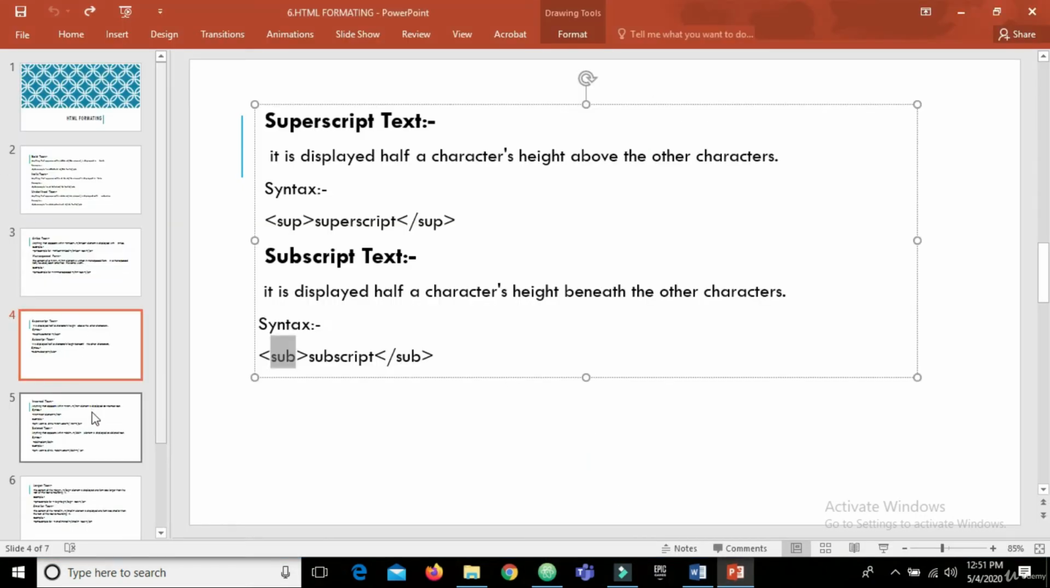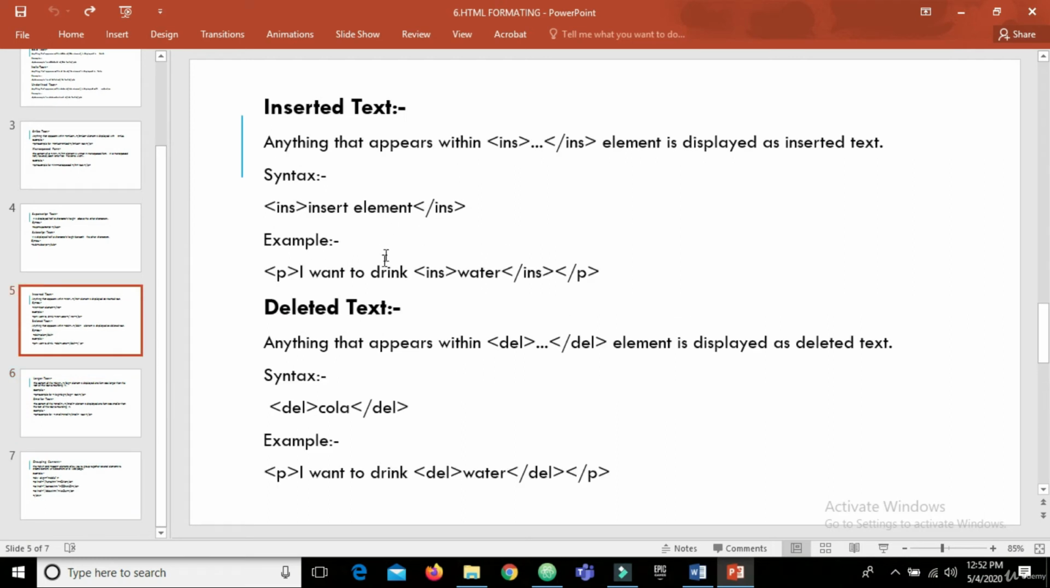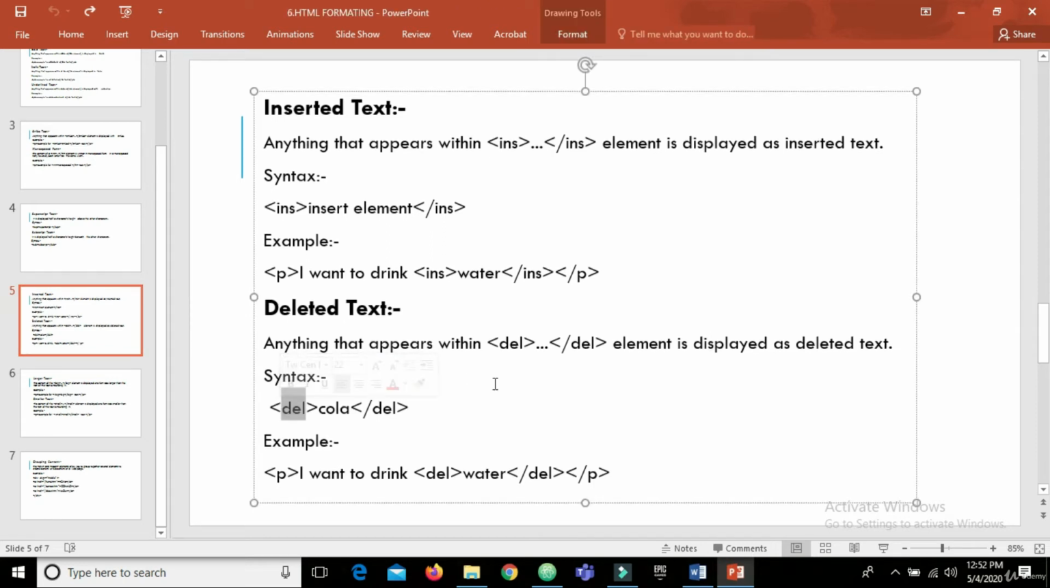Let's see another tags. Insert tag is used for inserting the text into the particular line or paragraph. The tag syntax is ins, and delete tag is same as insert tag, and syntax is del, for deleting a particular word or line from the paragraph. By simply writing text in between the delete tags, that will be striked out from the content that you have written in the web page.